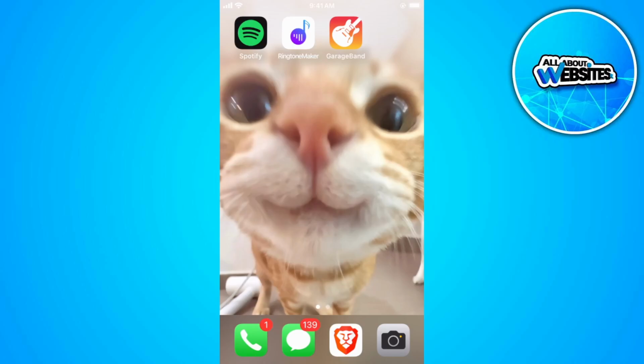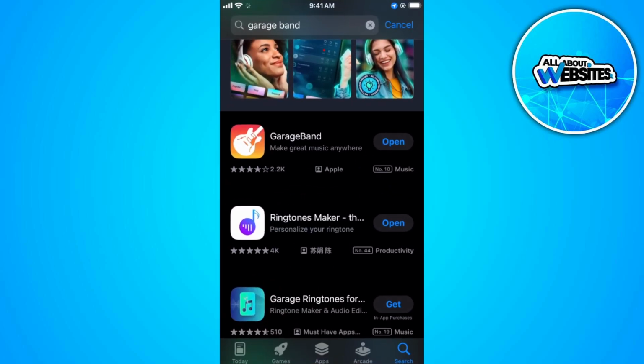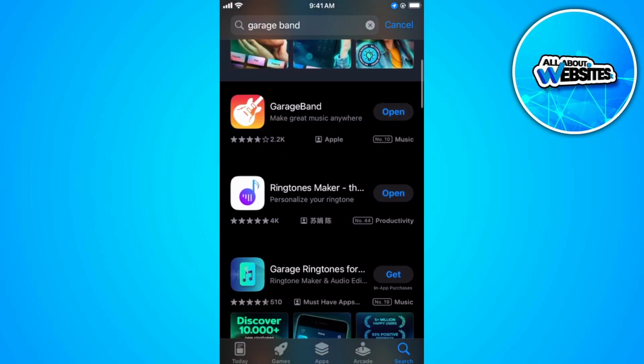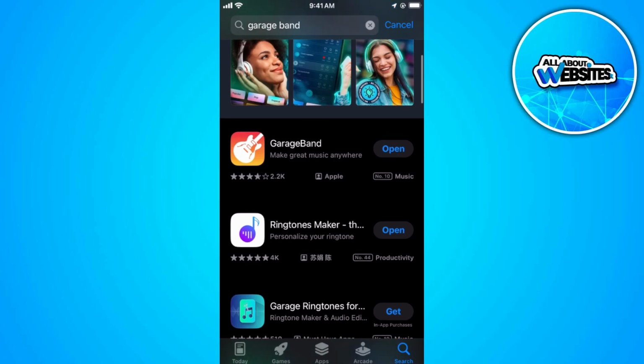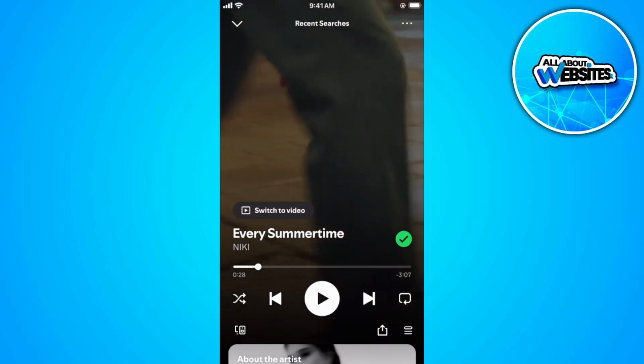Hello everyone, so in this video I will be showing you how to set your Spotify songs as your ringtone. So the first thing we need to do is simply go to the App Store and make sure you download GarageBand and Ringtones Maker. And once you've downloaded them, you go to Spotify and record any song that you like.